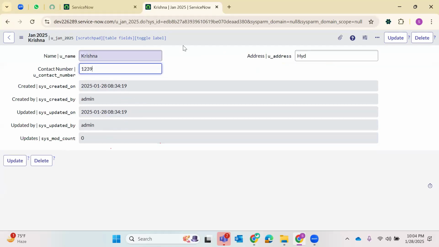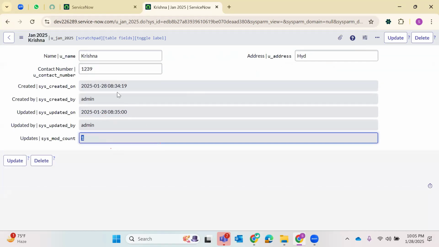So can we see once we click on the Jan 2025 table? One update. You got it. I have added 9 here. So it is showing one update. One update, yeah. And the time here is 8:34. Here it is 8:35.